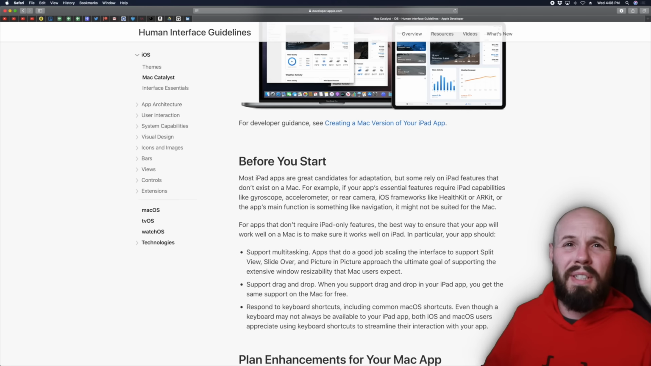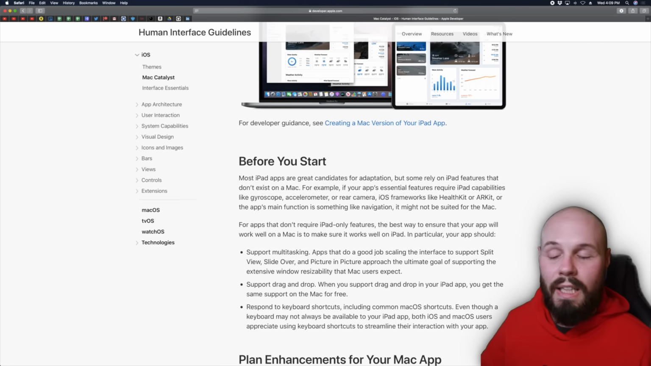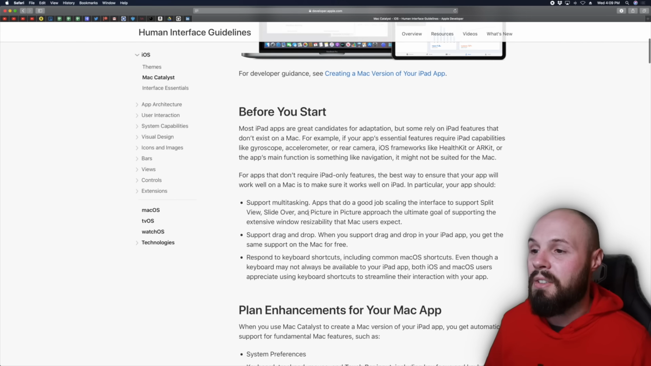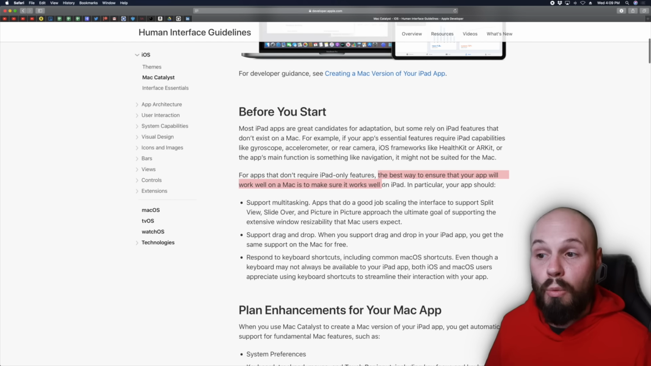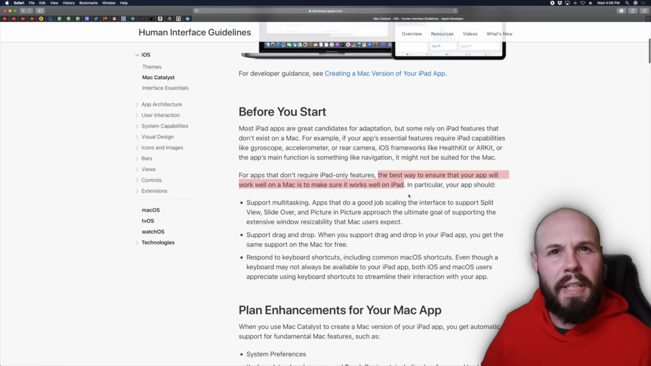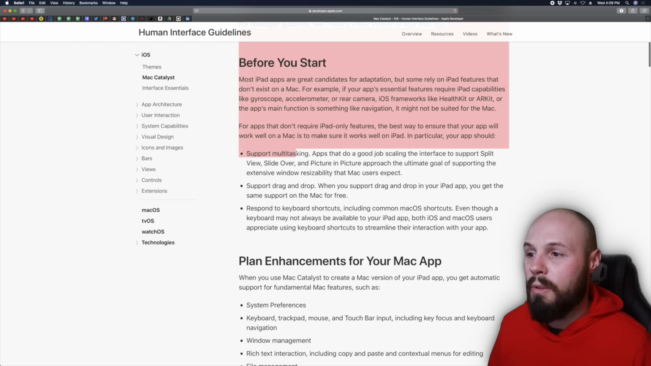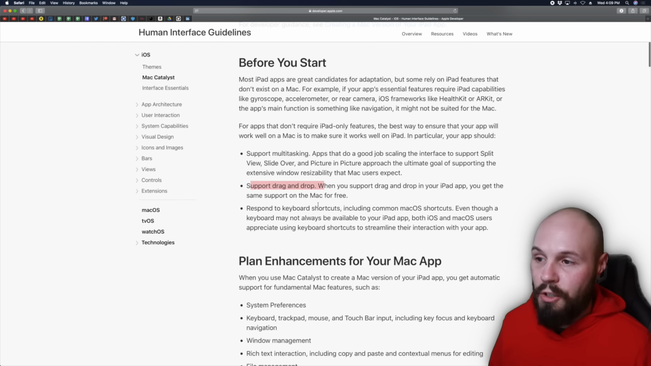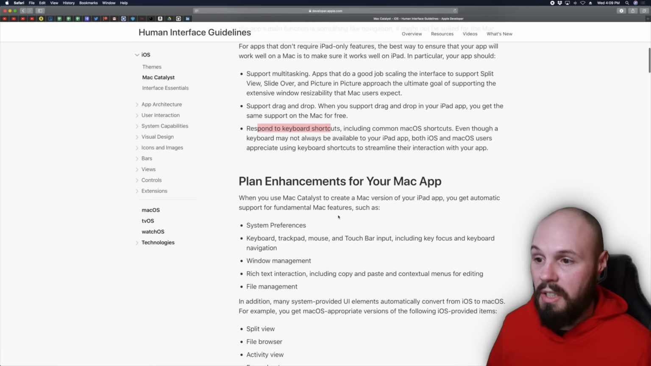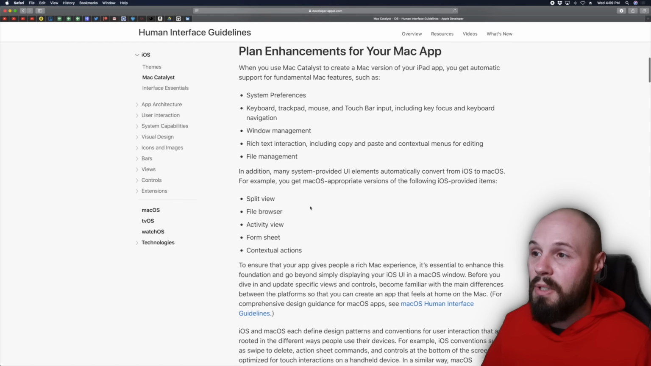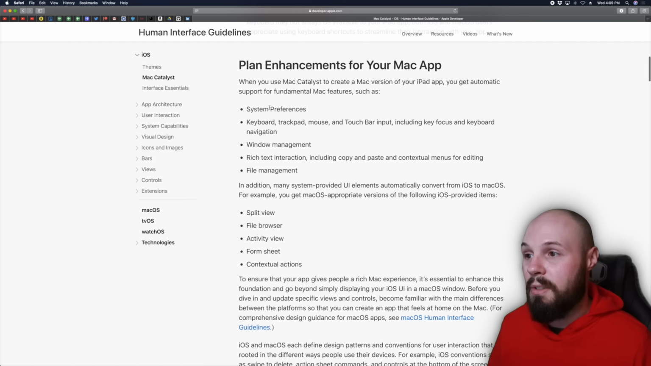We're not going to go through all these sections line by line. We're just going to do a high-level overview. But basically for Catalyst, it says the best way to ensure that your app will work well on a Mac is to make sure it works well on an iPad. And then it gives you some particular things to look at, right? Support multitasking, support drag and drop, respond to keyboard shortcuts. It's going to give you all kinds of enhancements that you get for free with a Mac app, right? System preferences, keyboard, all that stuff, split view.